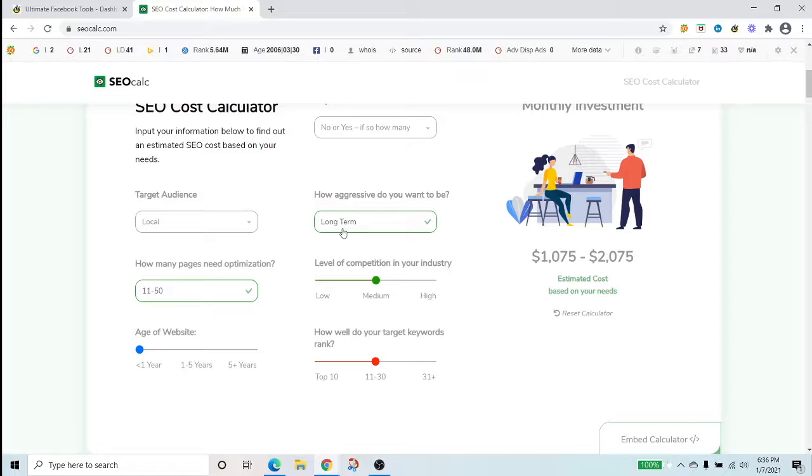So again, you find the numbers for them and basically lay it all out there and show them the value in your service.